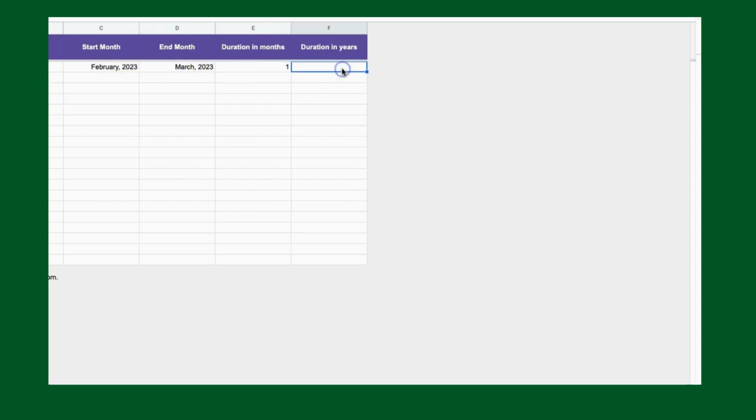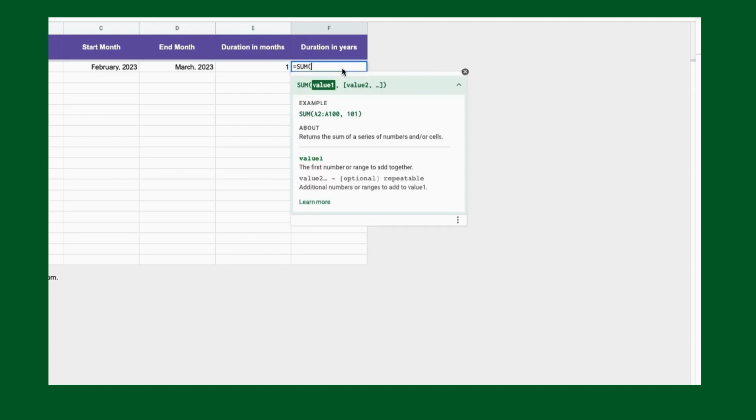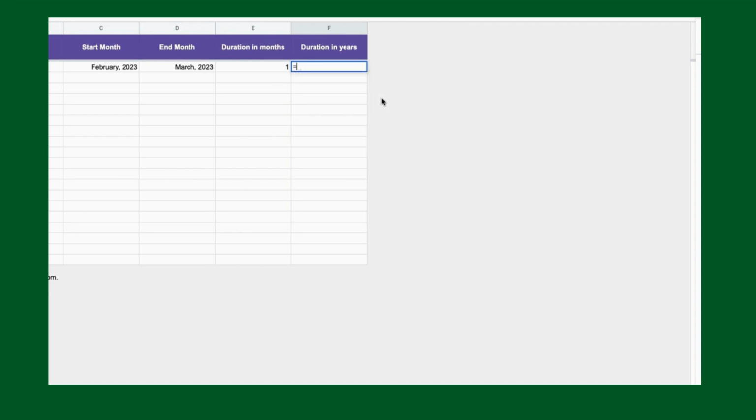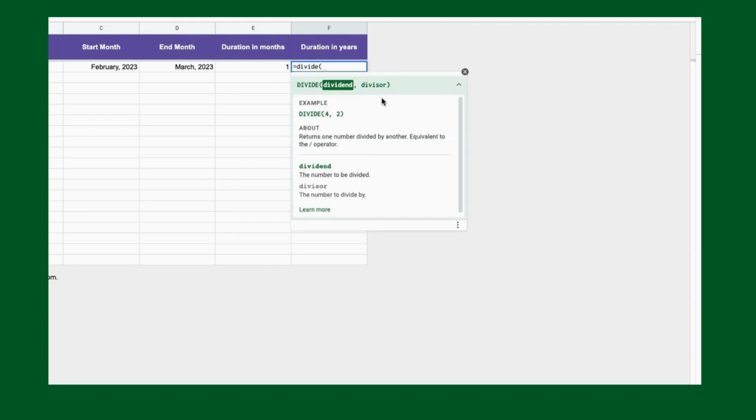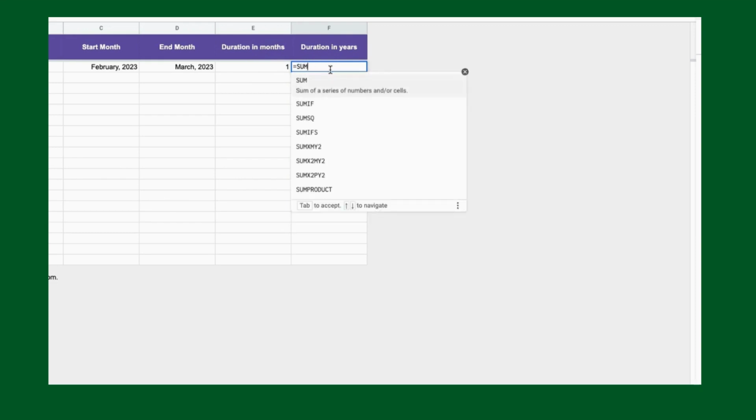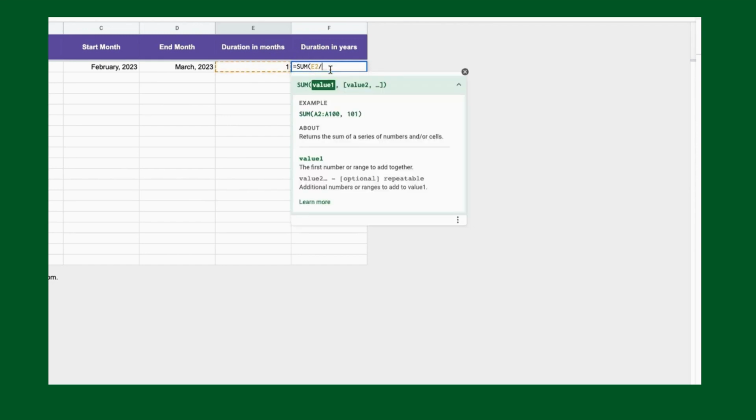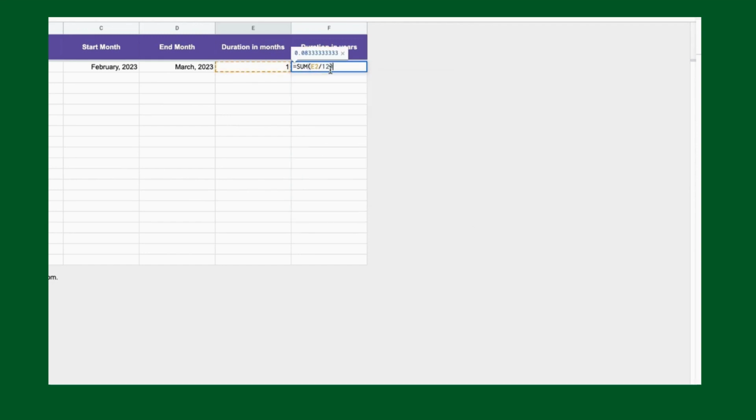And we're going to do the duration in years. Now, I always hate doing this math because I always end up screwing it up. So this is going to be a very simple sum formula. A sum is where you can put any math. You could theoretically do a divide formula, and that would work just as well. So you've got the dividend, which would be 1, and the divisor, which would be 12. Or you could just do sum and then write it out. So we're going to do value 1, which is duration in months, divided by, and we know that there's 12 months in a year, and close that out. Now this ends up with 0.0833333, so we're going to format that.